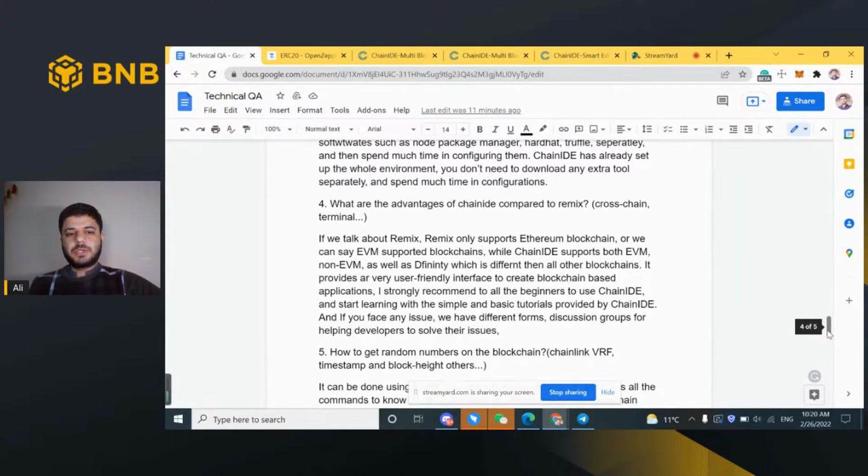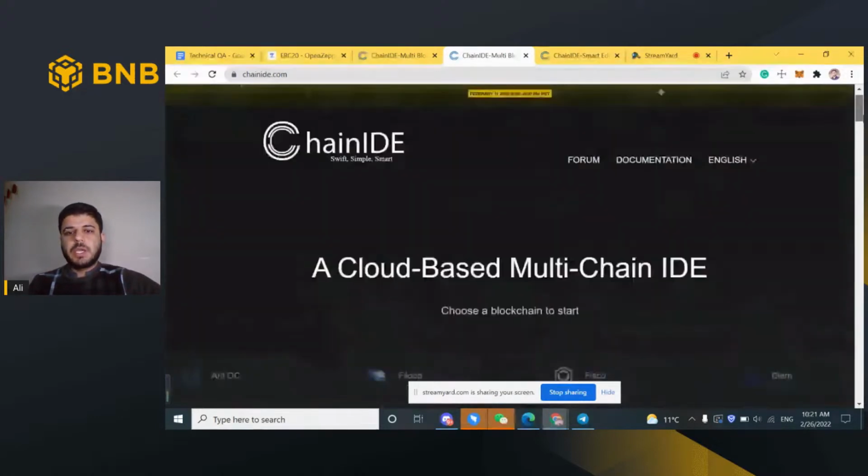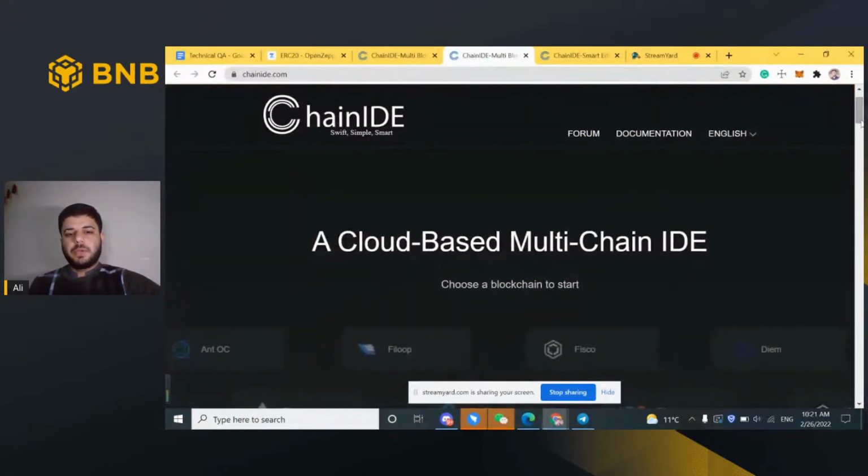The next question is, what are the advantages of ChainIDE compared to Remix? As I mentioned earlier, ChainIDE supports both EVM and non-EVM blockchains. But if we talk about Remix IDE, Remix IDE supports Ethereum blockchains, Ethereum Virtual Machine supported blockchains, not non-EVM. But ChainIDE supports both EVM and non-EVM.